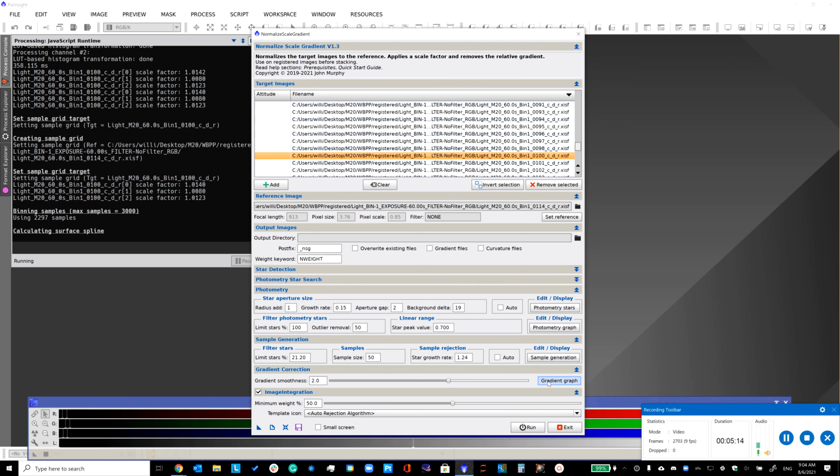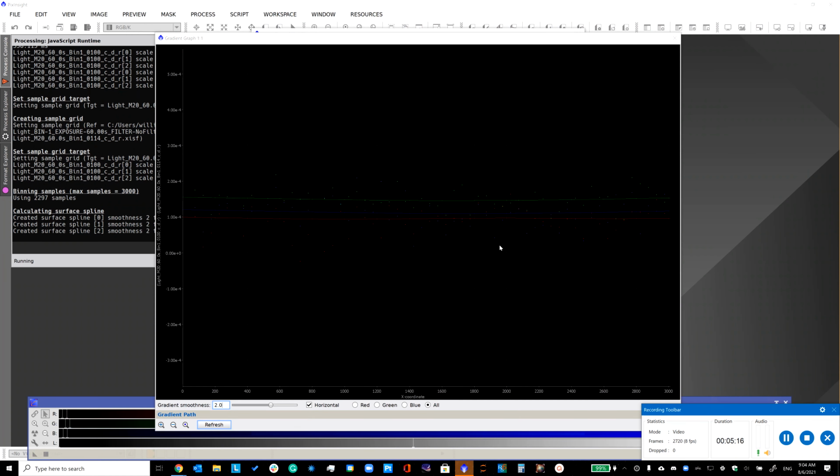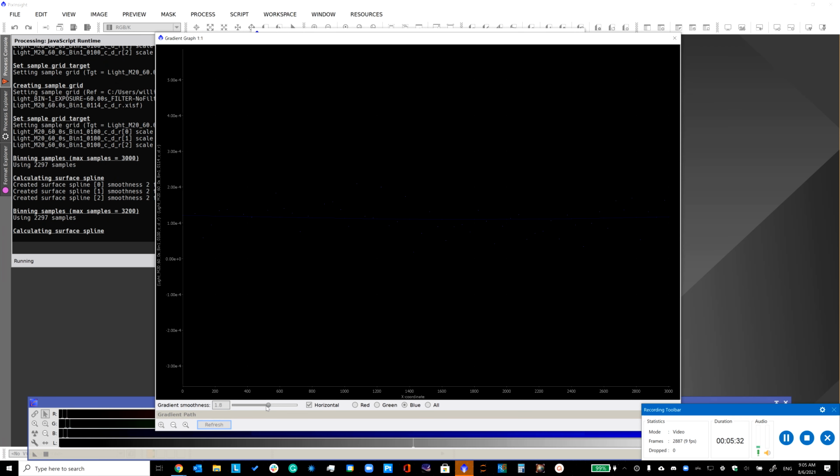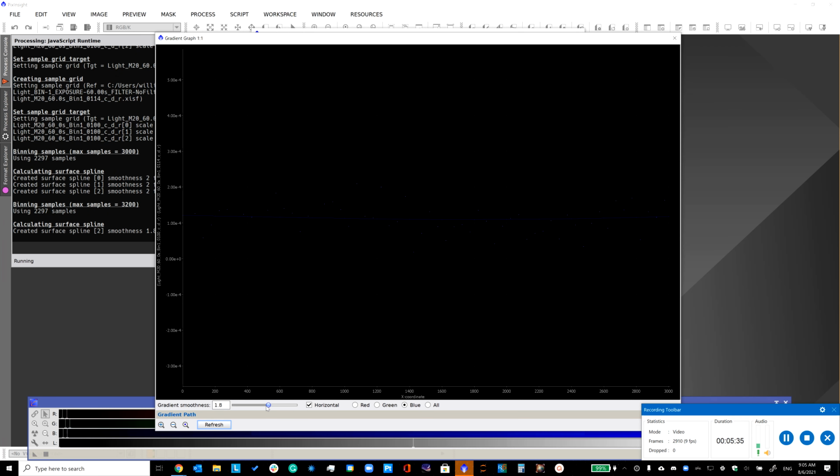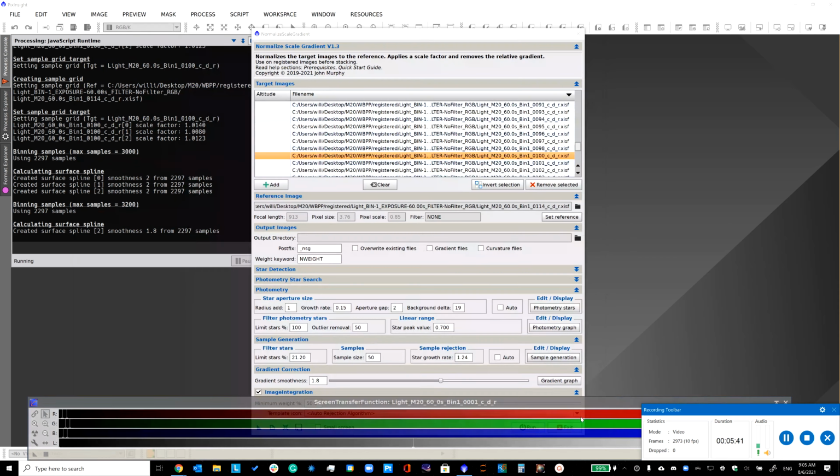So we'll let that run. Okay, and so this is our gradient. It does look like we have a generally linear gradient. So let's look at red. It looks pretty linear. Green as well. And blue. So maybe we should bring gradient smoothness down to 1.8. This will just follow very local trends a little bit better. Okay, so now let's just click OK.